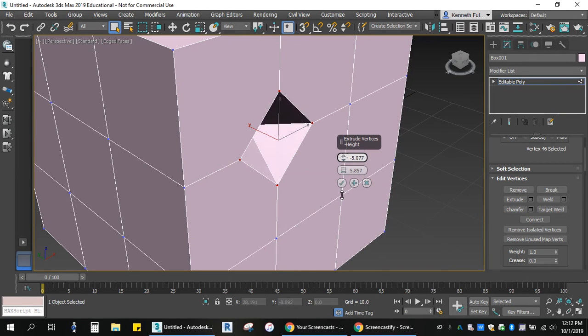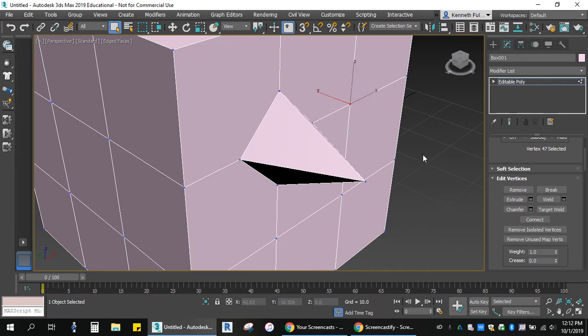Say I wanted to go inwards. That's fine too. You can have an innie instead of an outie if you want. So pretty simple enough. Let's say I want to choose this one right here and extrude. If I click extrude, I can now click over here and do it just by my mouse.